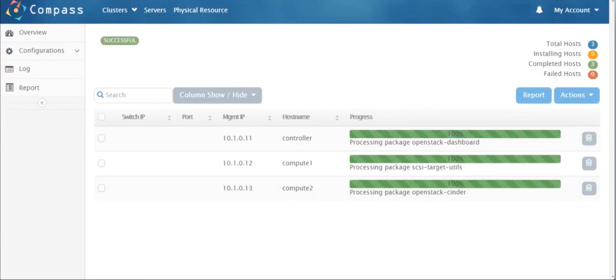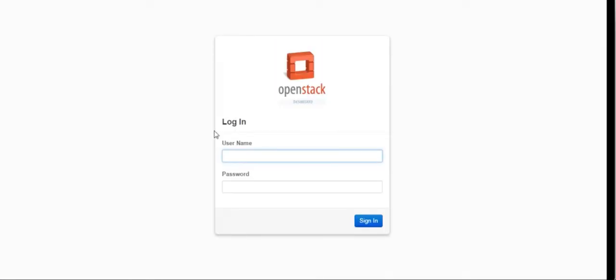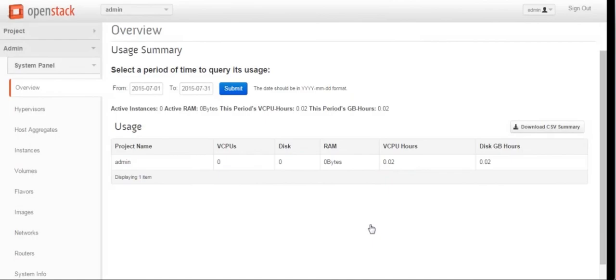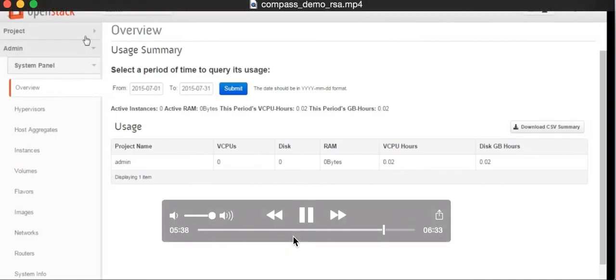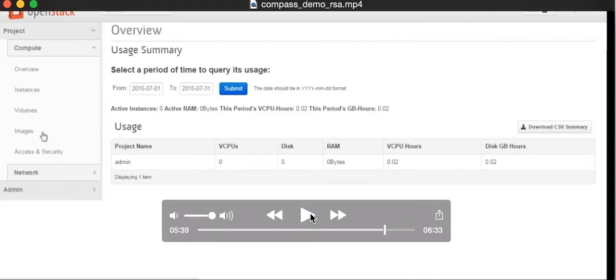Okay, so now an operational OpenStack cluster is available. This is just a standard OpenStack Icehouse UI here. All right, so we're not going to show the rest. The rest is the standard OpenStack UI. All right, so that's all for our demo, and we welcome any questions on this topic. Thank you.